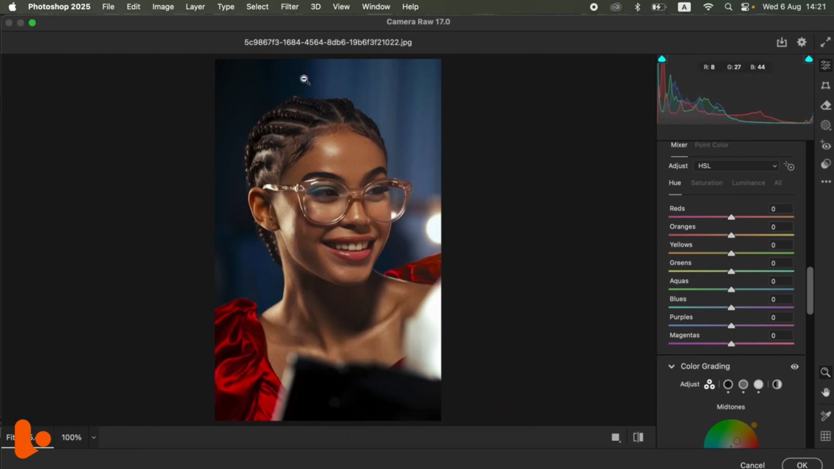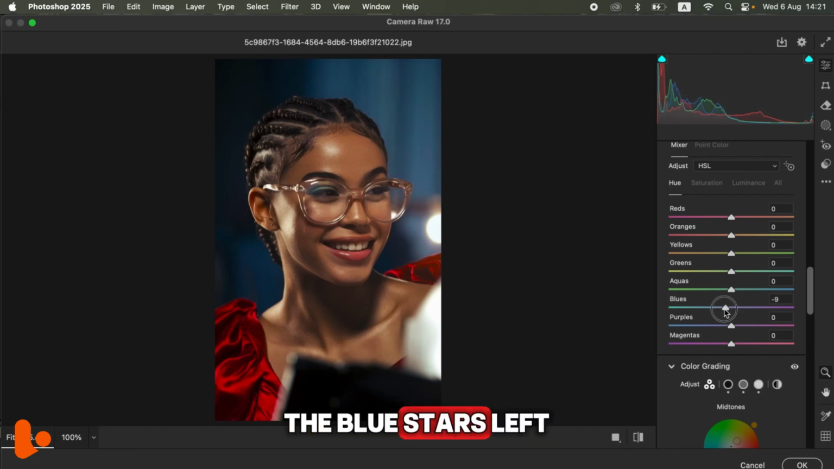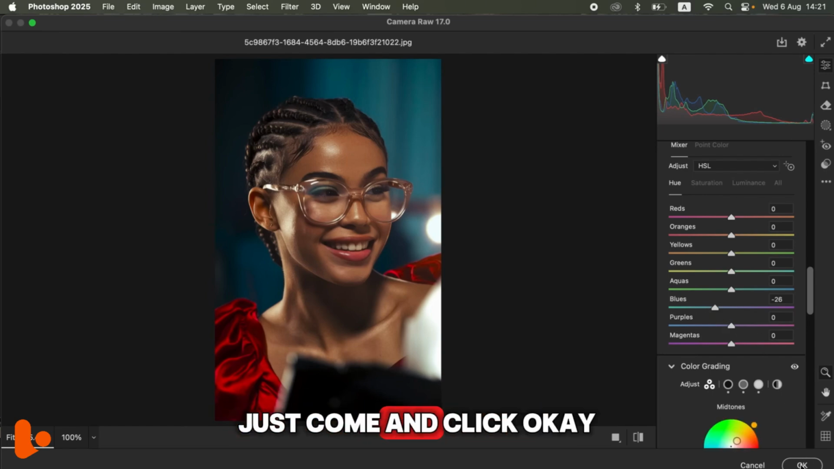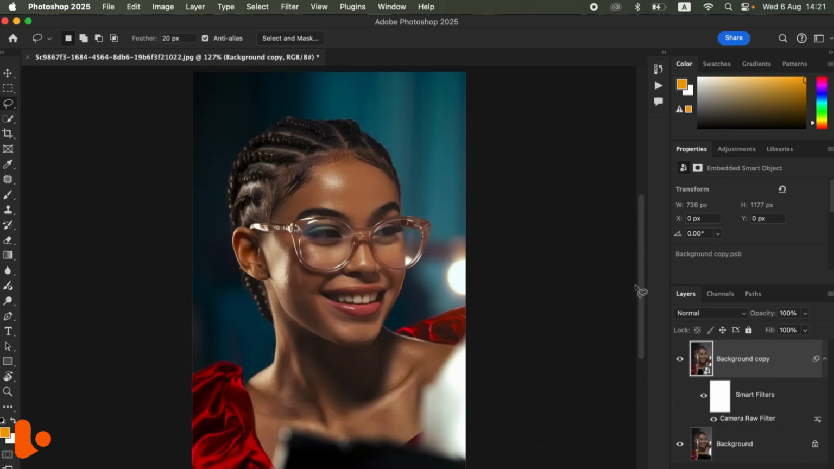In this case, we want to slightly change the blue color in the background by playing around with the hue slider. So I'll just move the blues towards the left-hand side, and by moving the given color towards the left-hand side, you are basically making that color look like the color above it, which is the aqua. So you're making the blues look a little bit more towards the aqua side, and you can see how much better the image has gotten. Once you're done doing this, just click OK to open the image back into Photoshop.